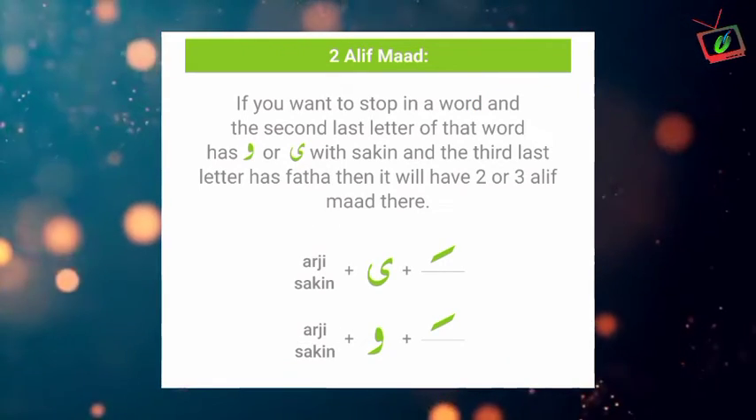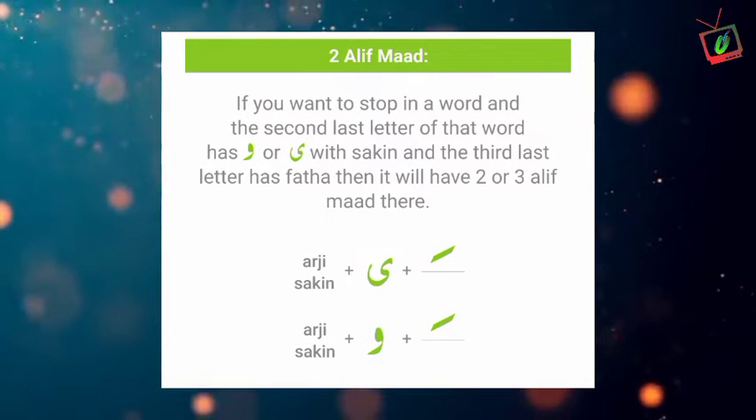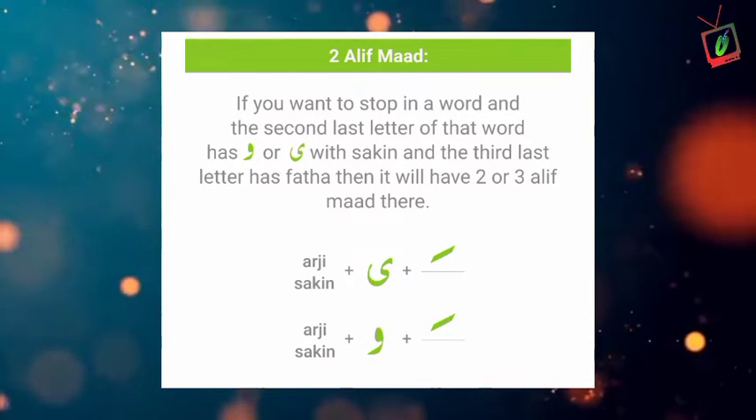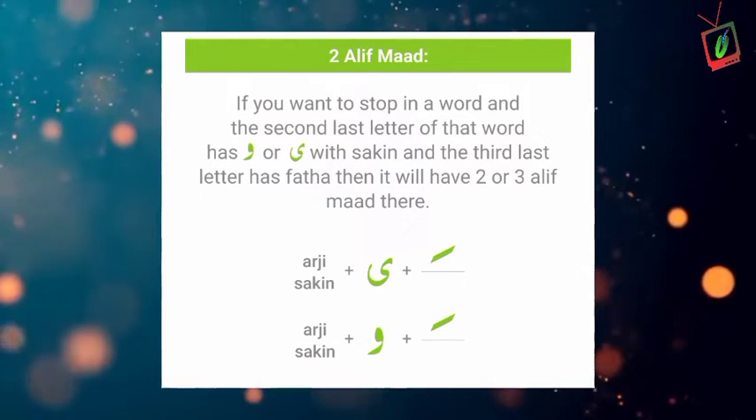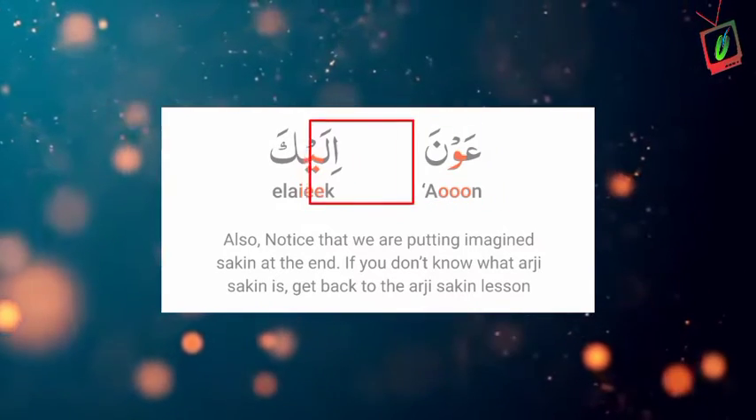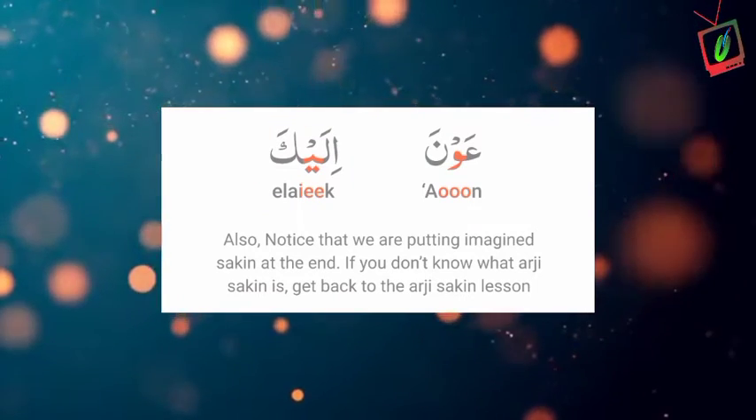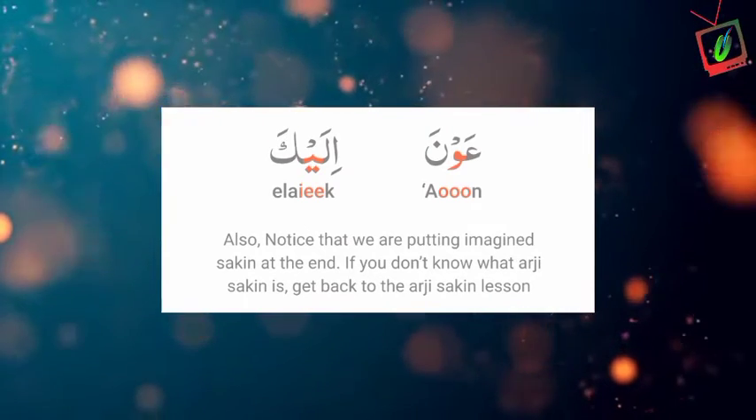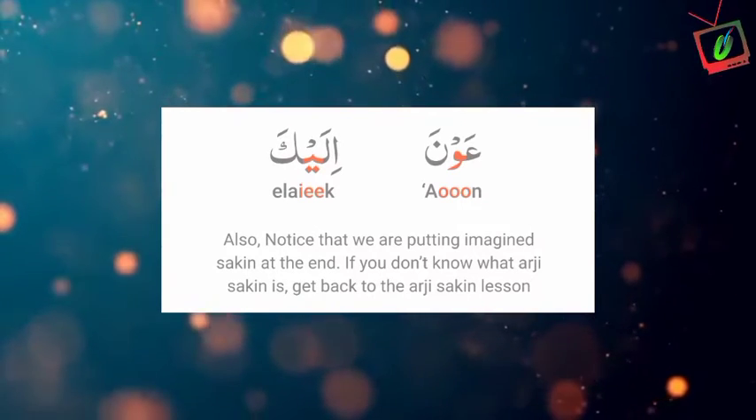So as for the 2 Alif Mad, if you want to stop in a word and the second last letter of that word has waw or ya with sakin, and the third last letter has Fatah, then it will have 2 or 3 Alif Mad there, as shown in the image below. For example, aun, and the other one, ilayk. Also notice that we are putting emergent sakin at the end. If you don't know what arid sakin is, get back to the arid sakin lesson. The link to the video is in the description below.